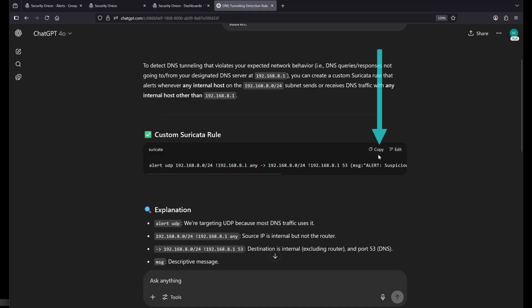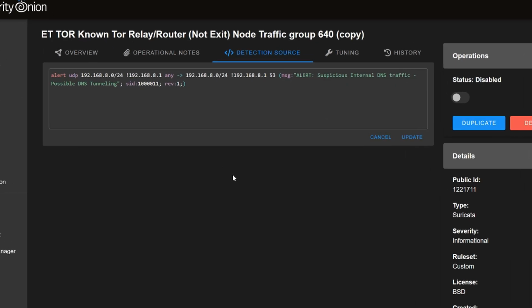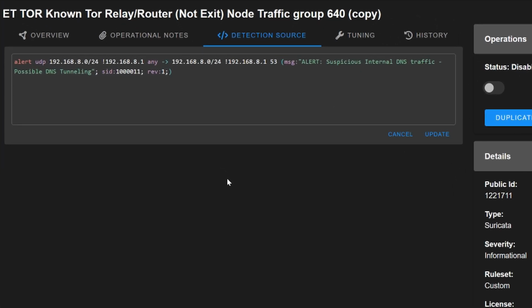Okay, so I am going to copy this rule here, and then I'm going to go back to the detections tab here in Security Onion where we are working on this rule, and I'm going to paste it into the text field here. And as you can see, this is really a much simpler rule than the one that we are replacing with it. Now, the SID here needs to be the same as the public ID over here for this to work in Security Onion.